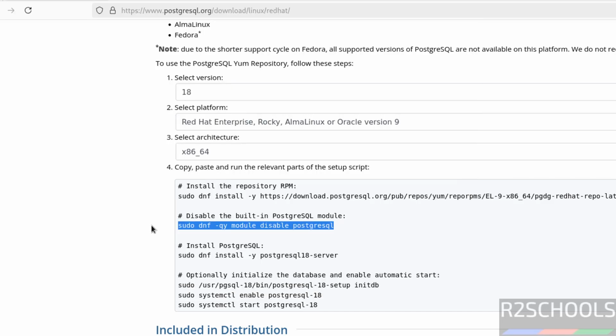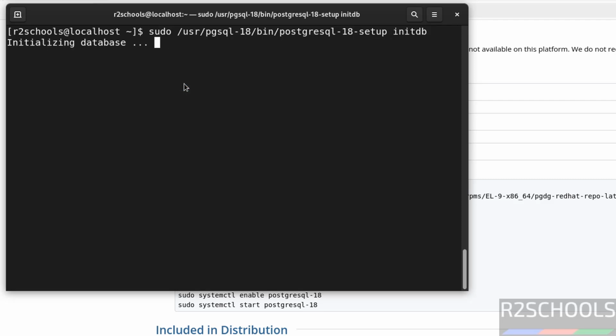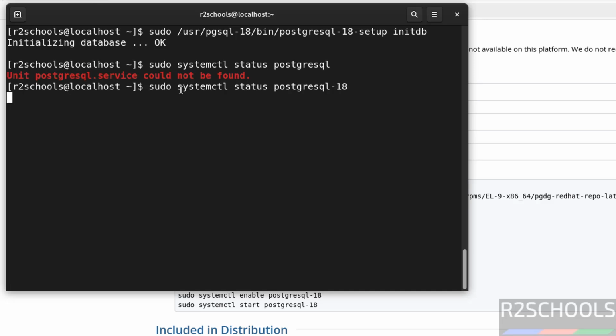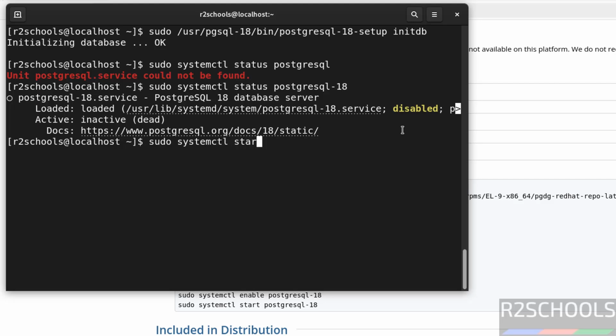Now initialize the database by running this command. Now verify the status of the PostgreSQL Server. sudo systemctl status postgresql-18. If you don't give the version number, it won't work, so we have to give the version number. The PostgreSQL Server is installed, but it is not started and it is disabled. So start it. sudo systemctl start postgresql-18. Also enable it.